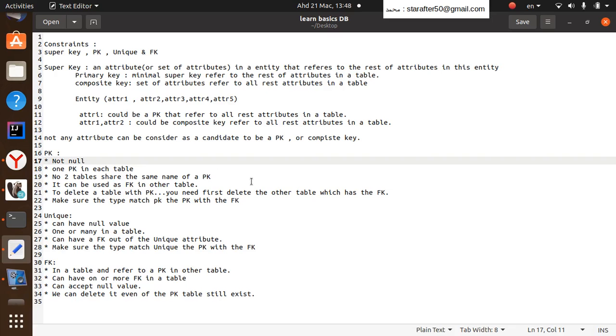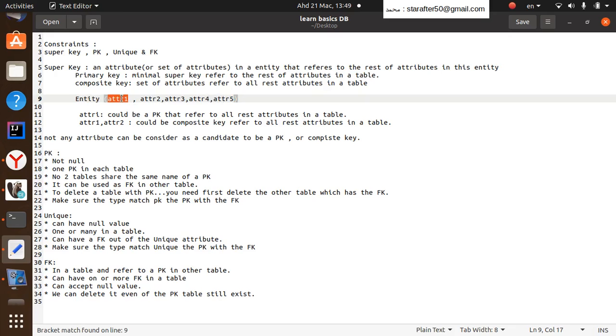So for instance, we have this entity, a table, which has some attributes, some columns: attribute 1, 2, 3, 4, 5. Now if we select, for instance, attribute 1 to become a primary key, this primary key will refer to all the remaining attributes in that entity. So we can consider it as a super key.